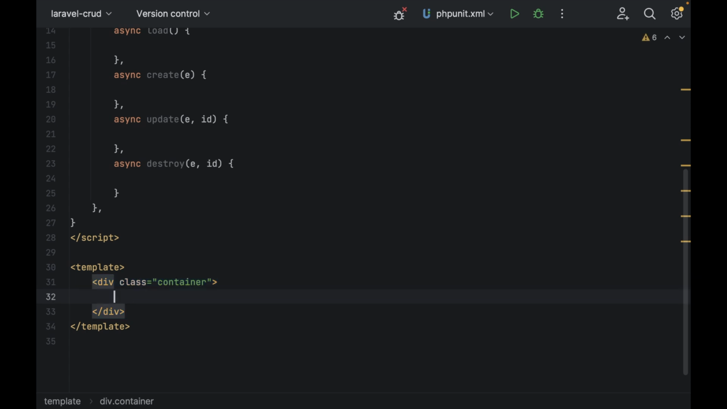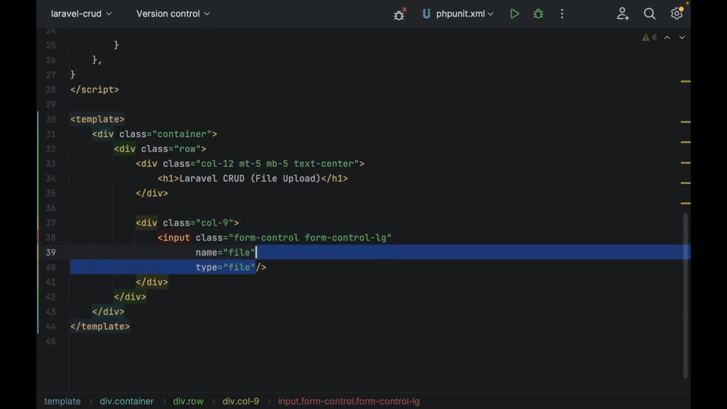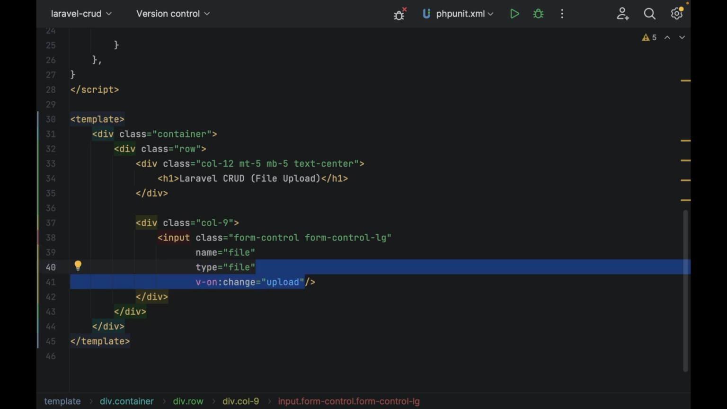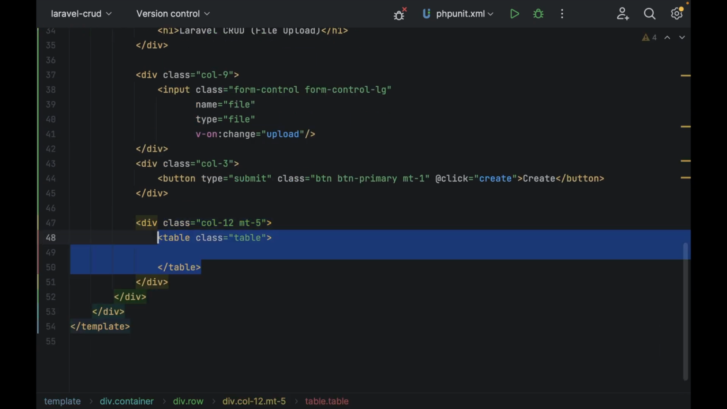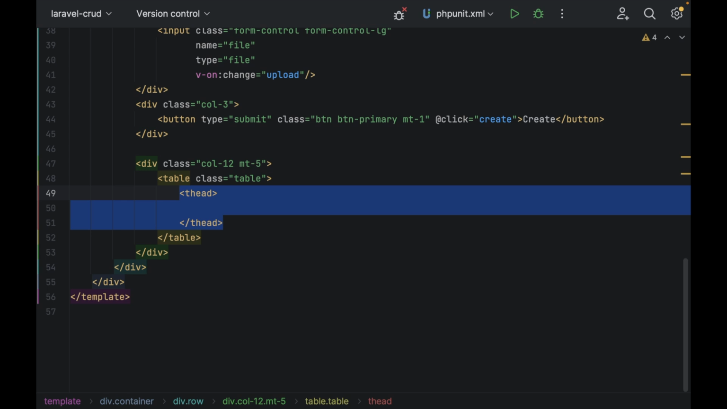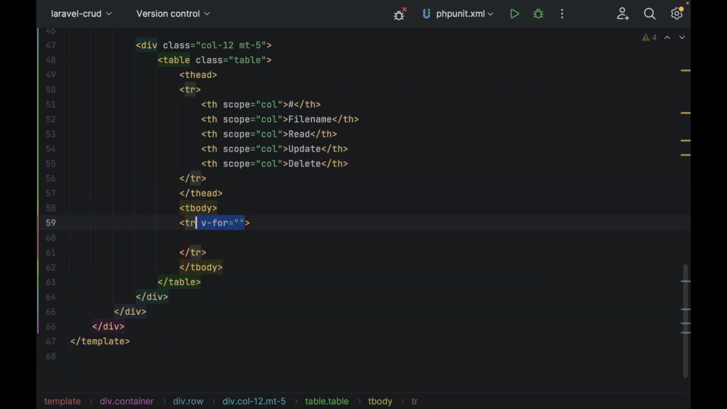Add a template with some divs and Bootstrap classes. A nice title, an input form with type file, and bind it to the upload method we made. A button, which we'll call create, and bind this to the create method as well. Then a table which will display our uploaded files. In the table head, add some columns: file name, read, update, and delete. In the table body, we'll need a Vue for loop. Add file in files with a key equal to the file ID.